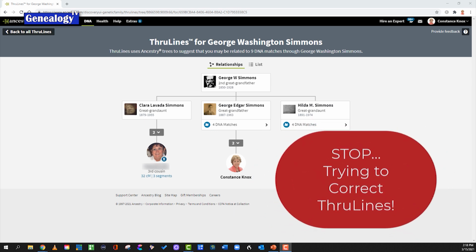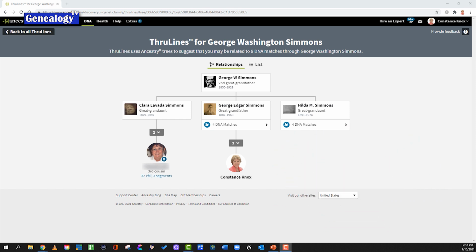Word of caution, please stop trying to correct ThruLines. It is a hint feature. It is not designed to actually build your tree for you. It is designed to give you clues. So as you build your tree and you start to add some of your ancestors and cousins to your tree, you will start to see more DNA cousins get added to the ThruLines view. And so just keep that in mind as you build your tree, that you will probably capture more DNA cousins starting to appear in your tree as you start to build this out.